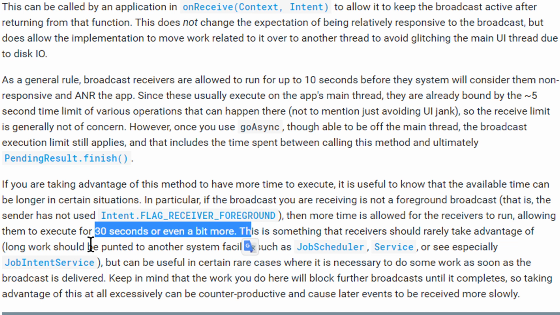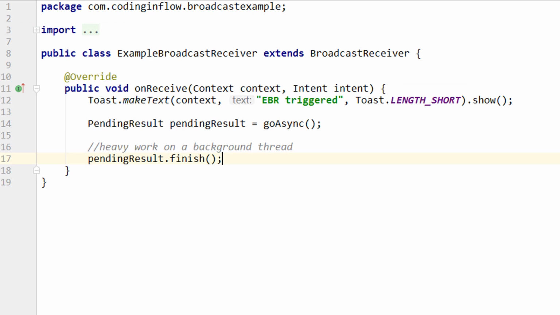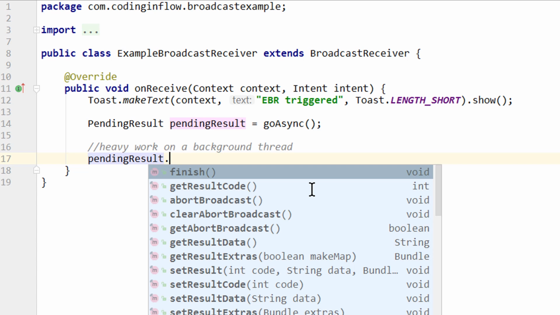And when I tested it on my emulator, I actually always had a full minute, but it's probably good to stay within these 30 seconds. Because again, if you exceed the time limit, the system might just kill the process. And you don't want this to happen while your background thread is running with important work. And if you paid attention, you might have noticed that on this PendingResult, we have a lot of different methods.